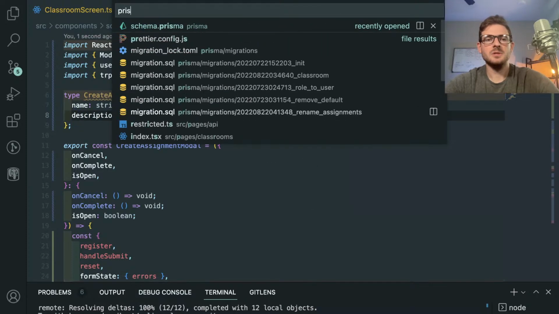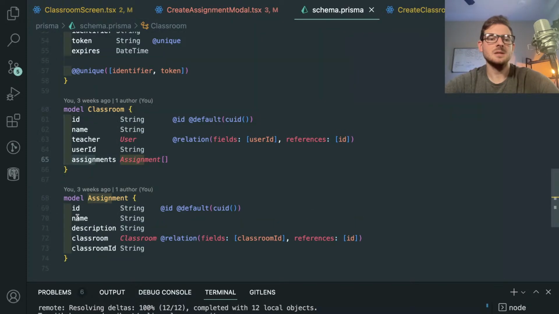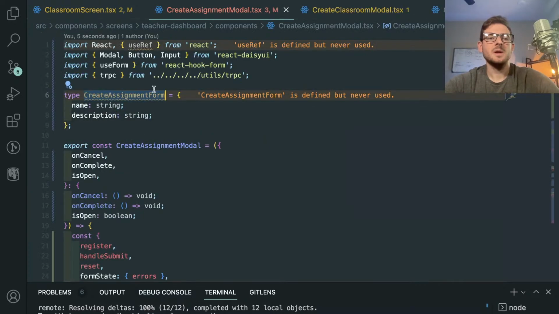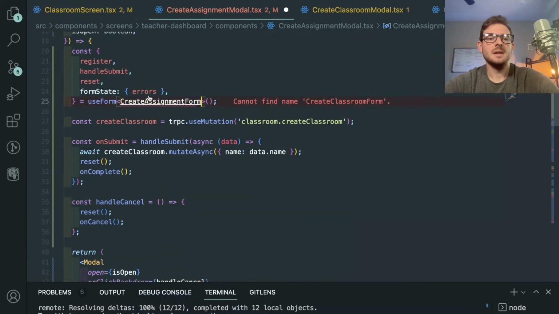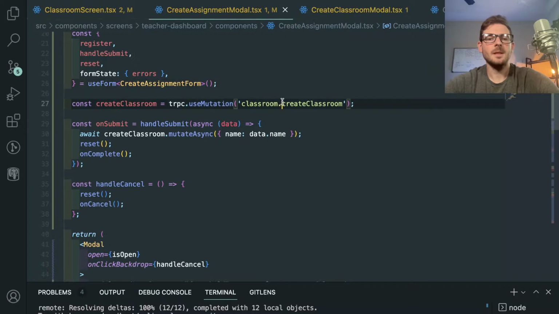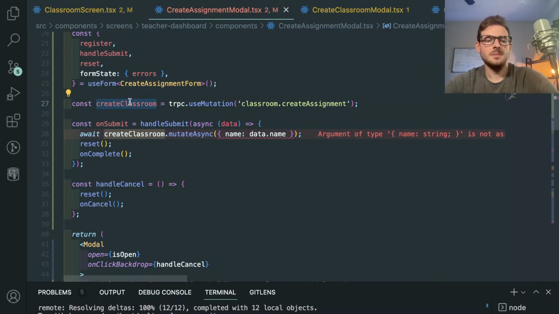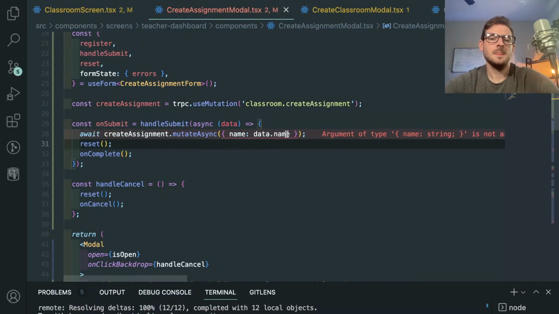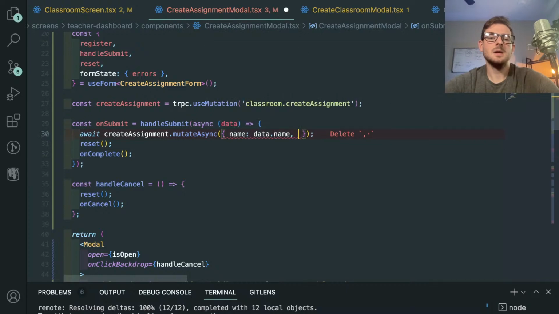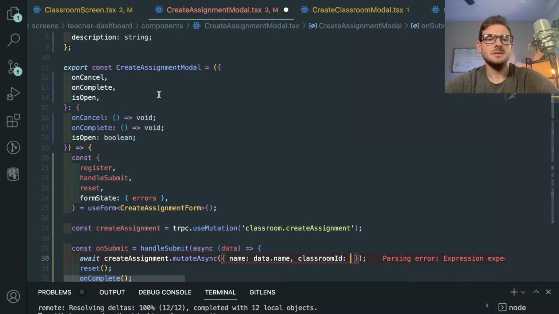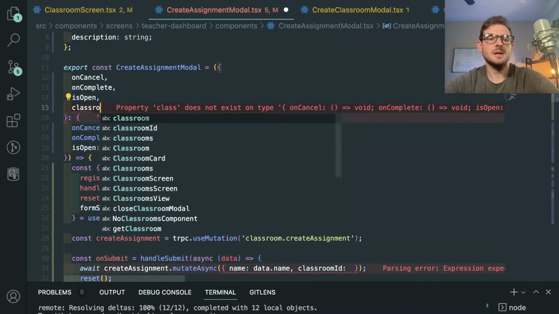And if I look at the Prisma model, I have assignments here, and this has a name and a description. So we definitely want to use that. I'm going to go ahead and say classroom create assignment. Rename this to create assignment. This needs to take in a classroom ID, which we will have to pass in somehow. So I'm just going to go ahead and pass in classroom ID here.